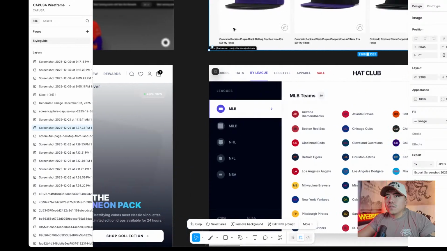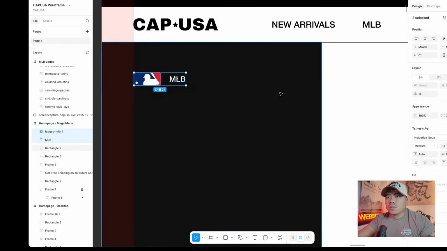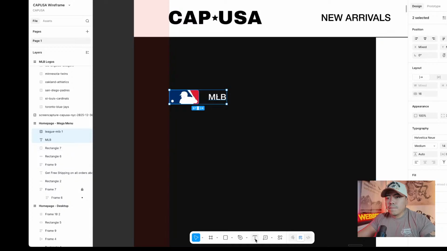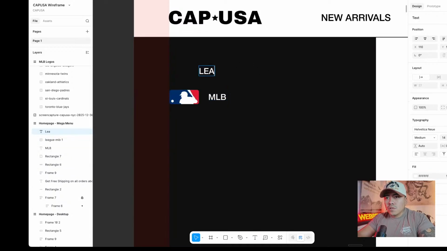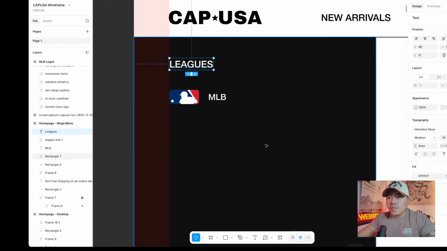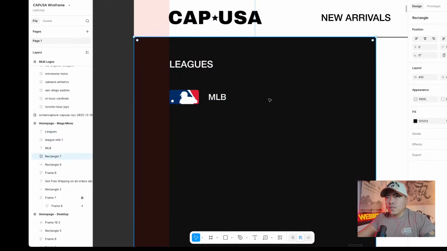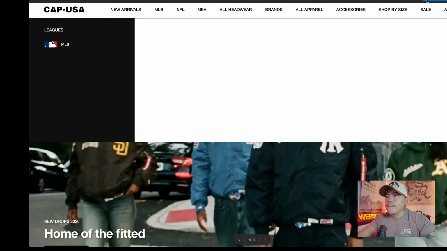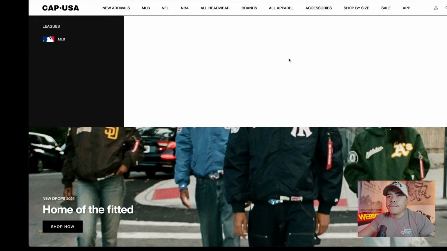Then it says leagues. So let's click that, and then leagues. And like I said, right now I'm not trying to be super polished. I'm just getting things in place to see if it'll actually look good or not. I actually need a prototype view. See, I'm already starting to like how that looks so far.